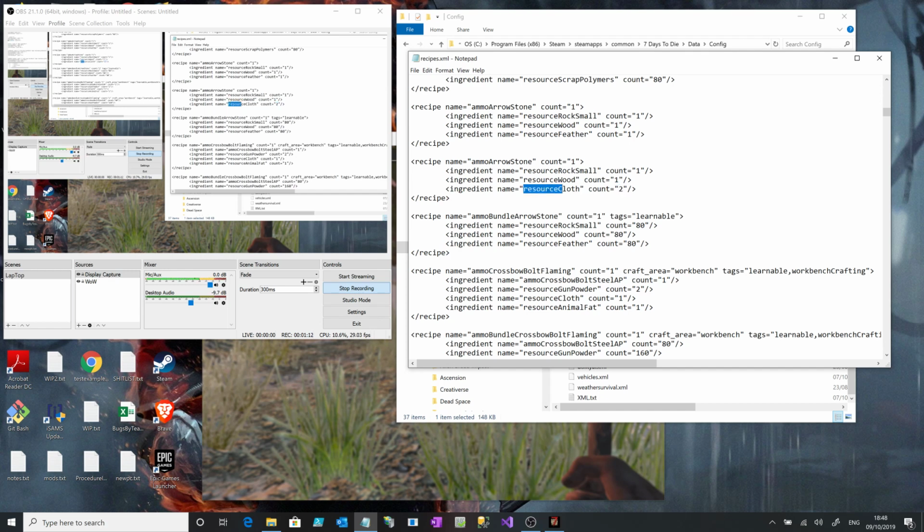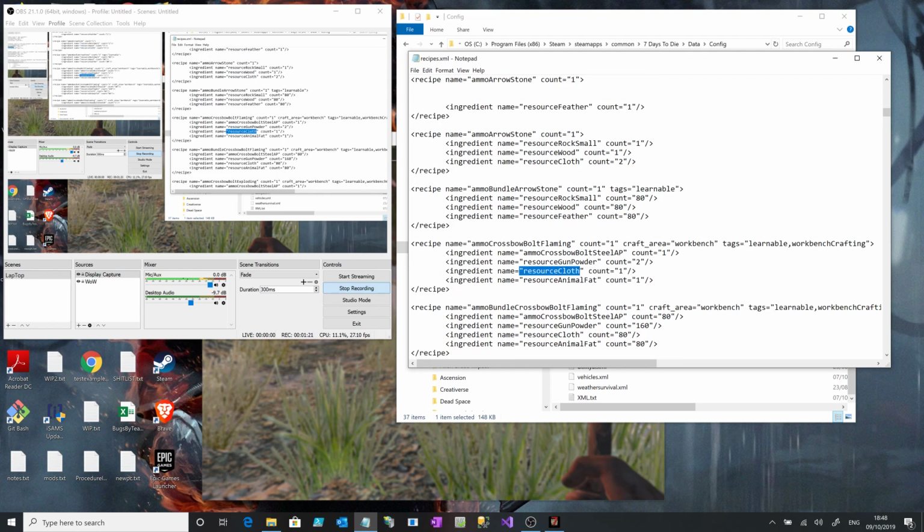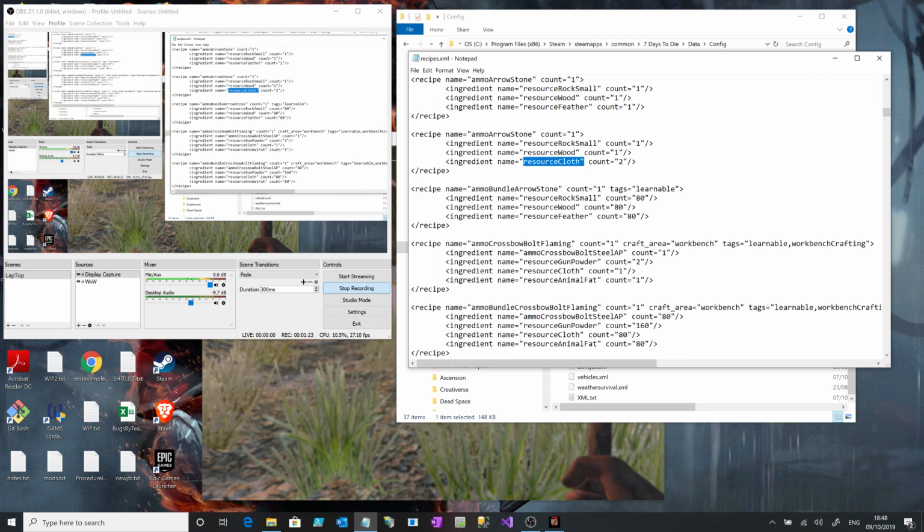Now these names here are quite obvious. I knew that I wanted to use cloth, so I just looked further through the file until I found where cloth was mentioned, and that showed me what I needed to put in here. So then you just save that file and your new recipe appears in the game.